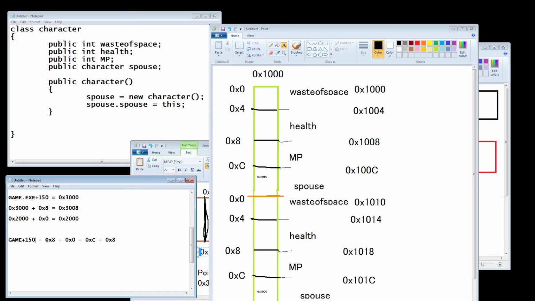So now we have successfully gone in here, started at the main point of entry, our module. We've offset by 150, and then we go down along the line. At this point here, we're inside of our character class, and then we go into our character class and we say we want to offset by 0xc, so we get to our spouse. Now we're in our spouse's class, and then off from there 0x8, which is to the MP.